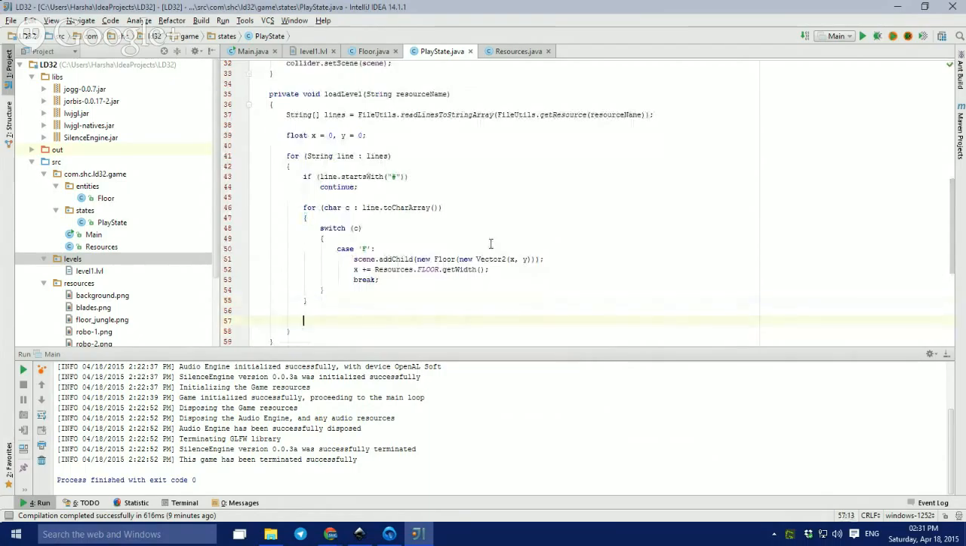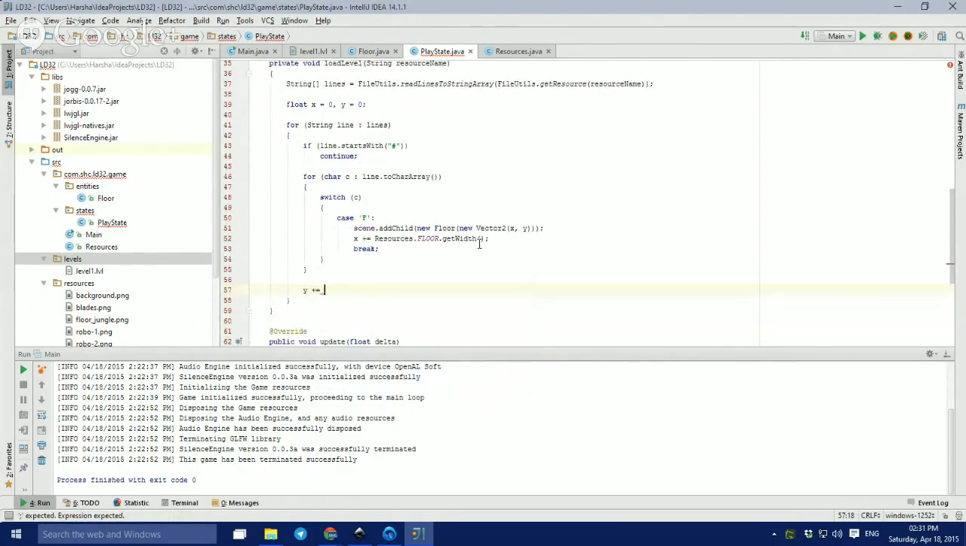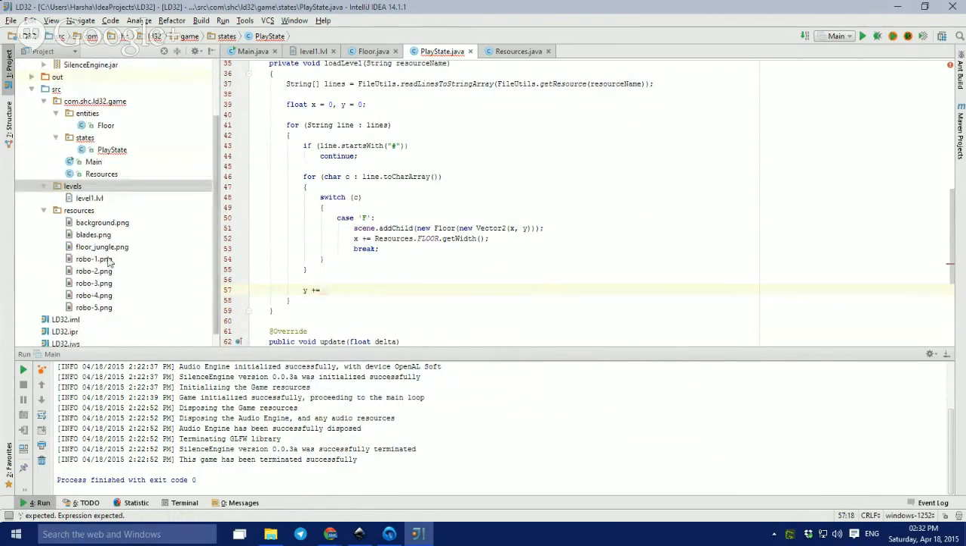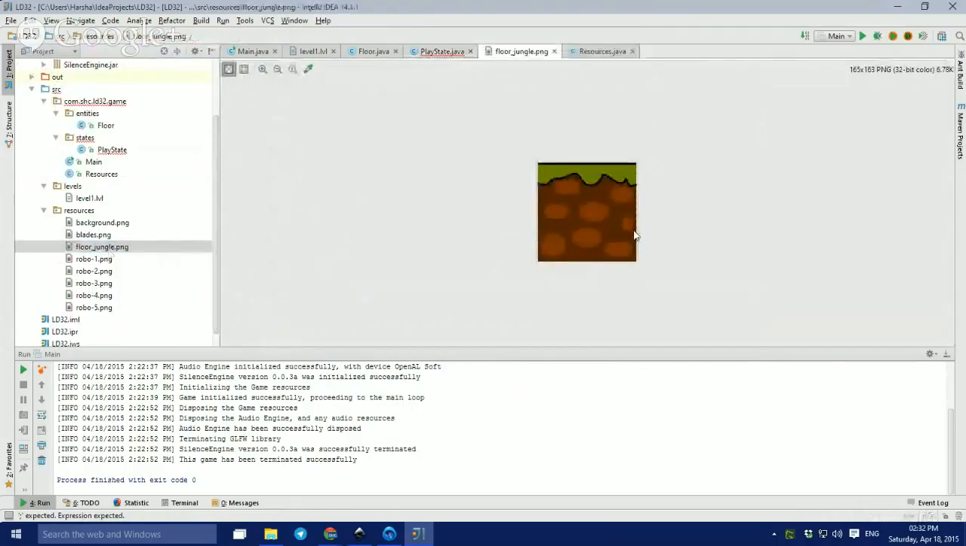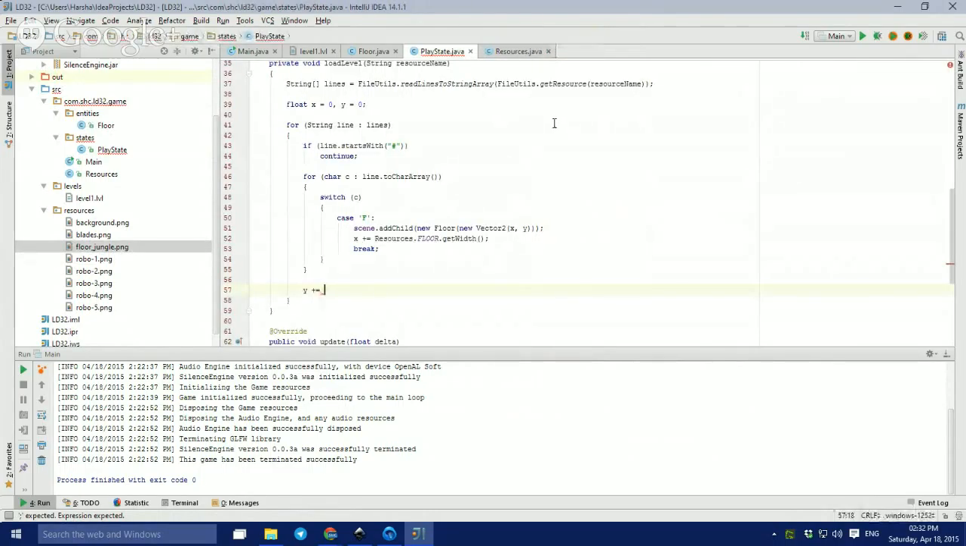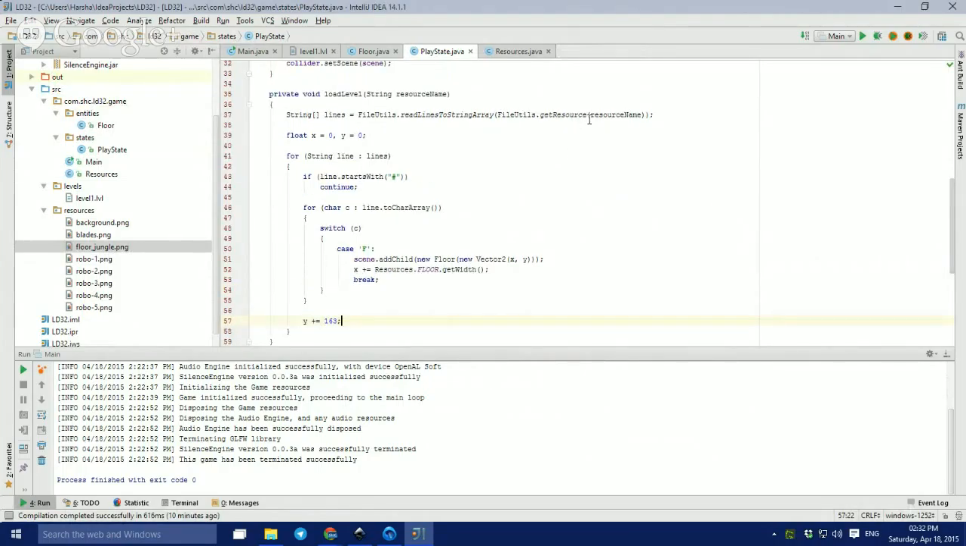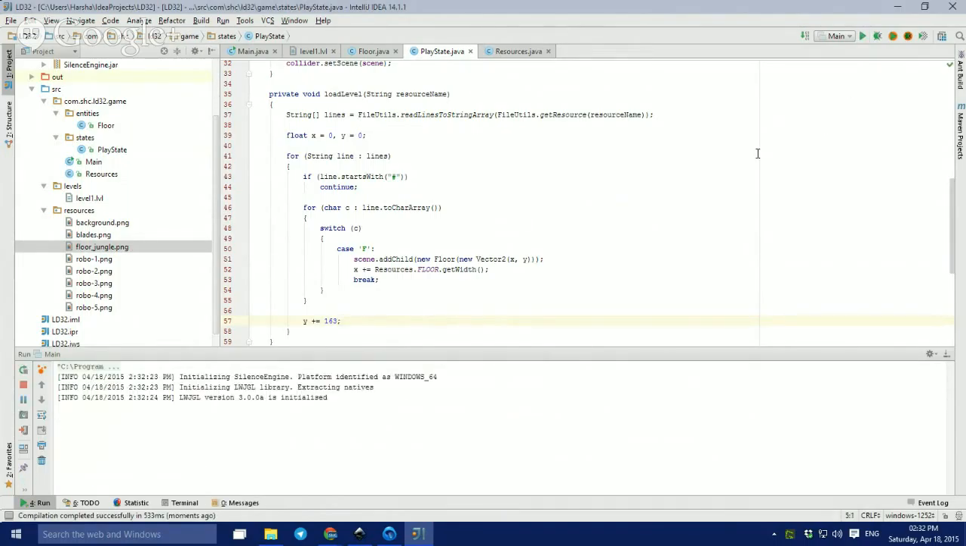And now here we have to increase y plus equal to, let us hard code this value here, 163. Okay, so this is loading our level.